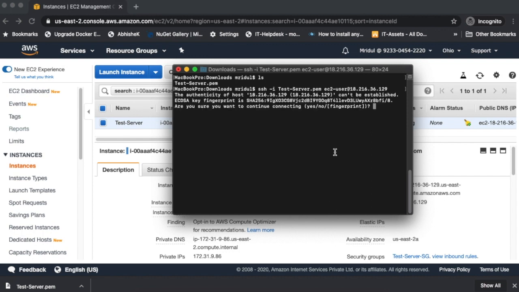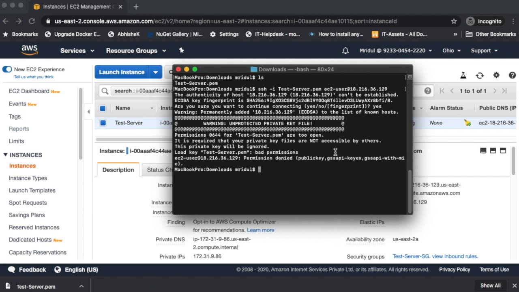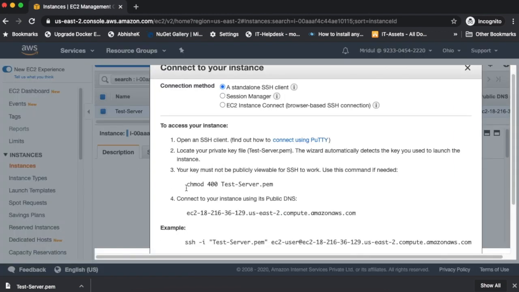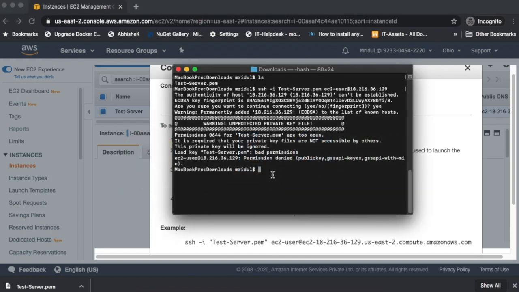So it will ask for the fingerprint. See, because I haven't changed the permission of this PEM file, it is giving the bad permission error. Sometimes users get this one. So when you click on the connect option, you can see there is already a piece of code for you. You can copy and paste it. Otherwise, you can also give it directly. Now, if you connect right now, you will be able to access the server.